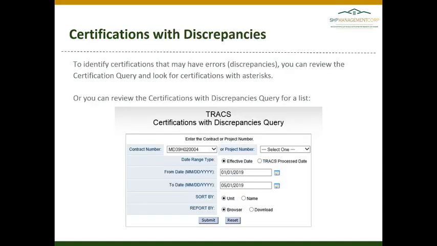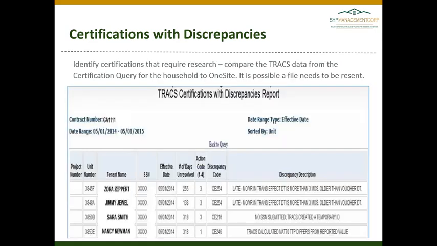Moving into the certifications with discrepancies, this is going to give you a much more focused view of any discrepancies that have occurred at your property regarding certifications. So while you can review the certification query and look for certifications with asterisks, you can use this report for a quick list of errors.